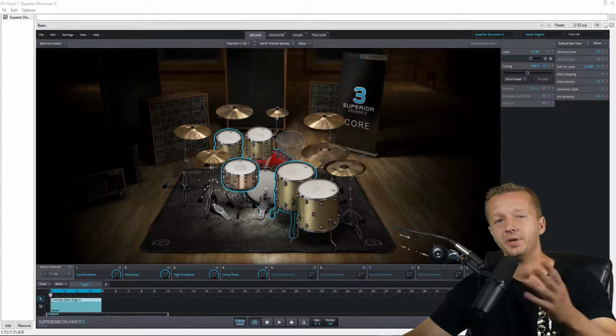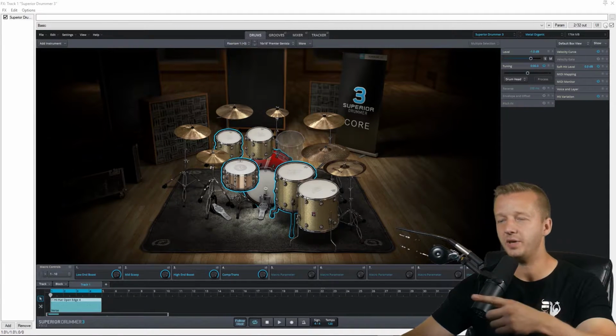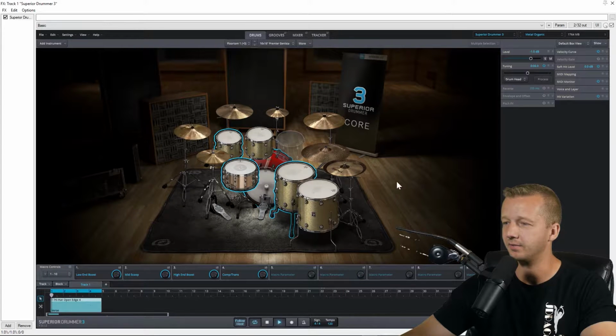Today, you're going to learn how to use Superior Drummer 3 to create this looping drum track right here.